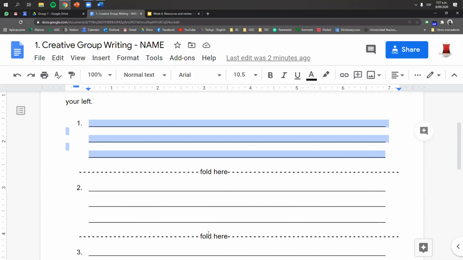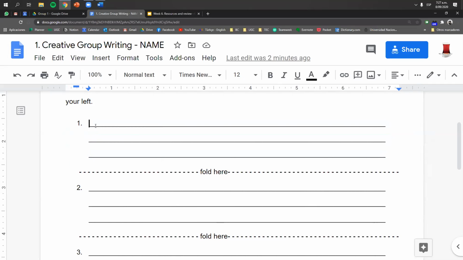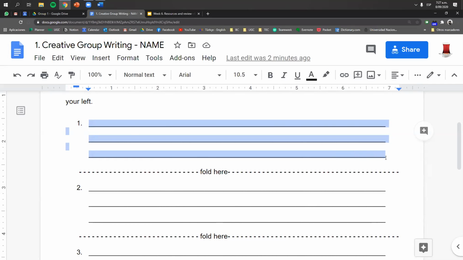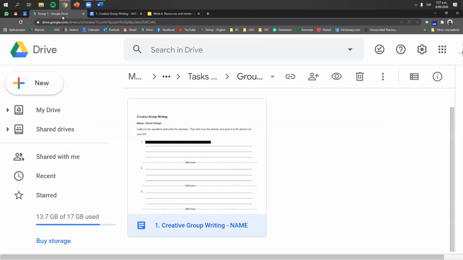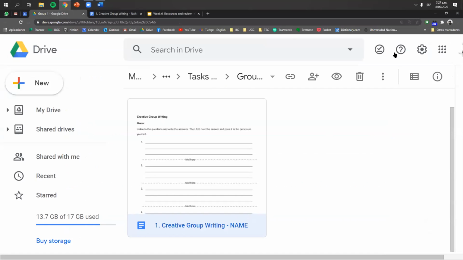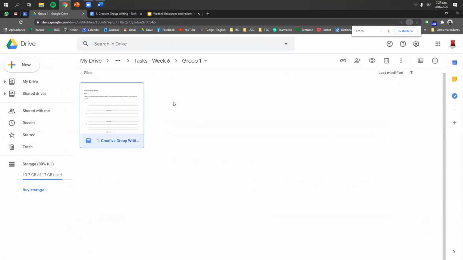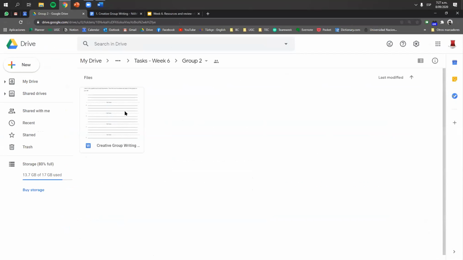Do not read what the previous person did. That's why we highlighted in black, so the next person cannot read. But of course, when you receive the format from the previous person, do not read it, because you would spoil it, okay? So that's essentially it. So guys, I'd like to know if you understand, if you have any question.